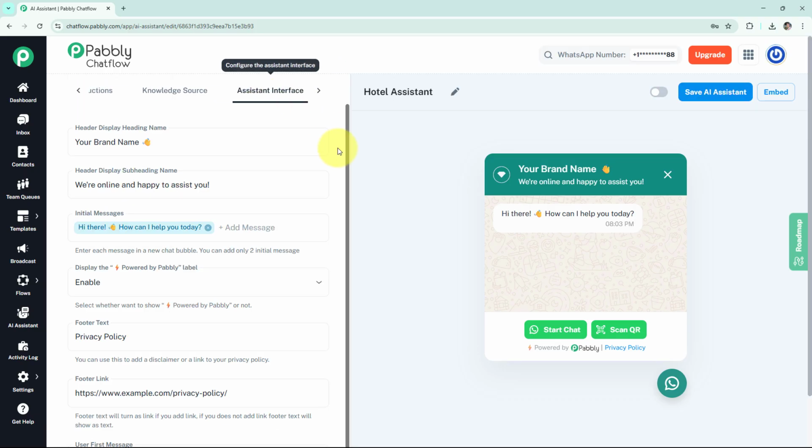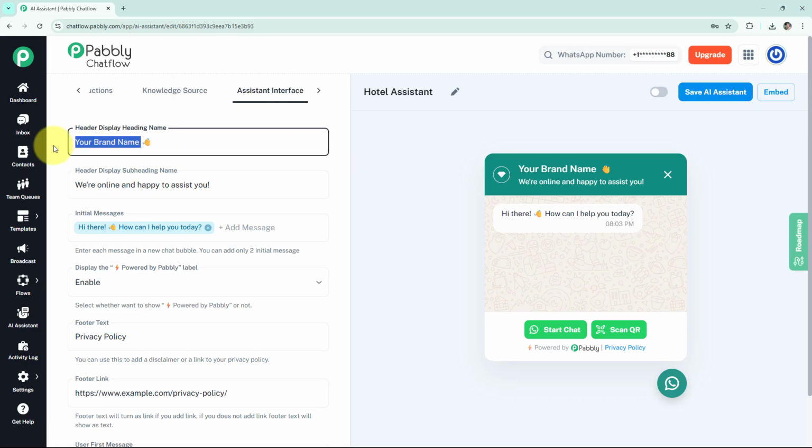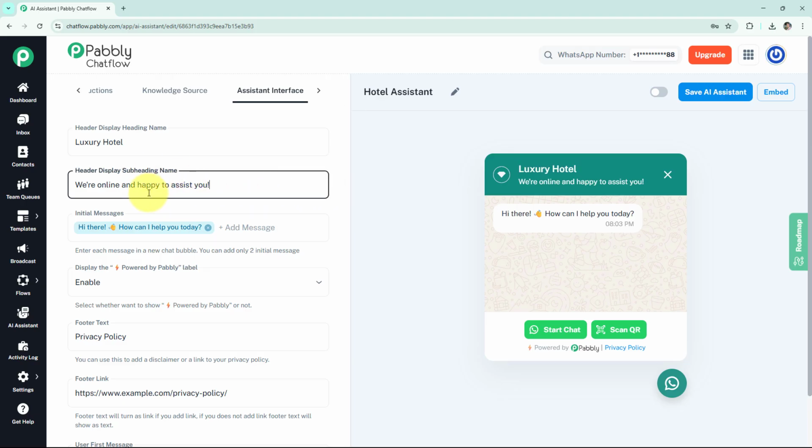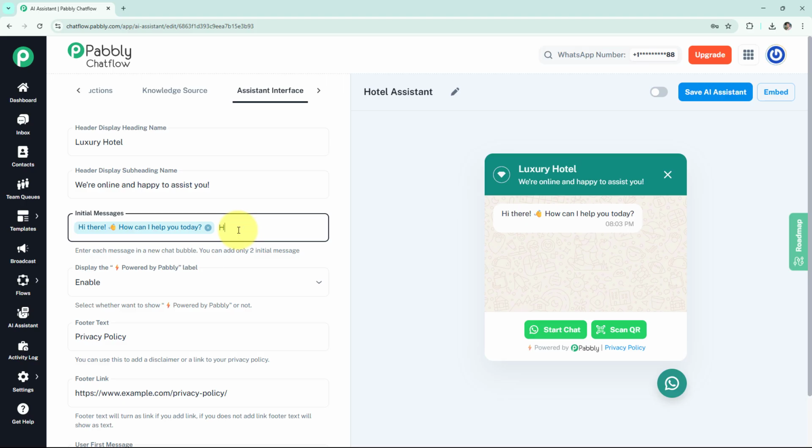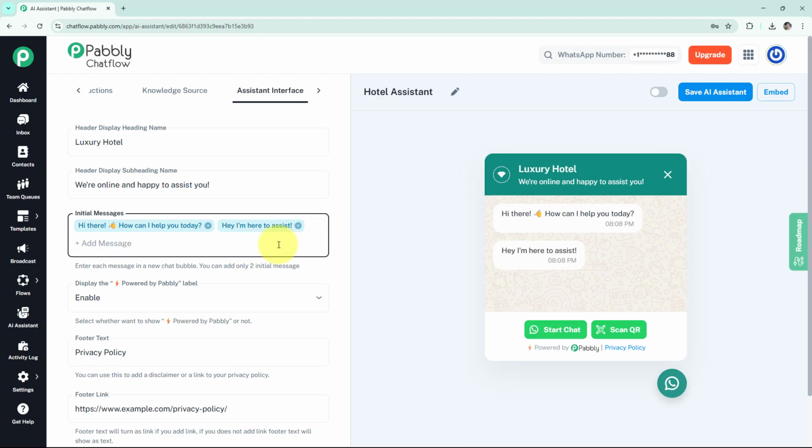So now I'm going to move ahead with assistant interface. Here we have to provide our brand name. So here I've provided my header display heading name as luxury hotel. It will appear here. And here is the header display subheading name as we are online and happy to assist you, which will appear here. You can customize it as per your needs, and here is the first initial message that our chatbot will respond to us with. You can add another message as, hey, I'm here to assist. And to register it, you simply have to tap on enter. And your initial message will appear here.